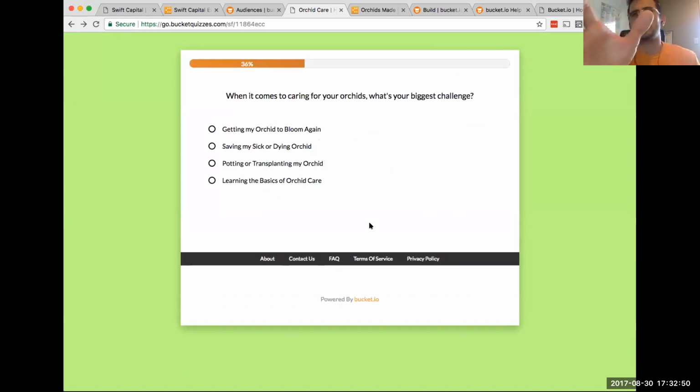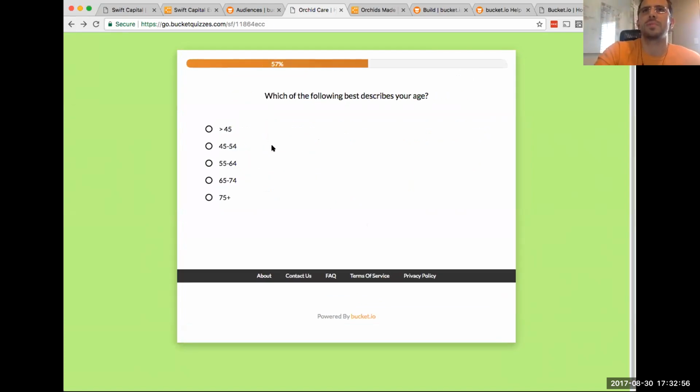So this first question determines what bucket someone lands in. Click on getting my orchid to bloom again, the top one. Now, age, we use this to tailor the testimonials that people see in the emails that they get. So if someone says that they're 75 plus, they're going to get a different story in an email than someone who says that they're less than 45. That's a typo on that question, it should be less than 45. Click the less than 45.